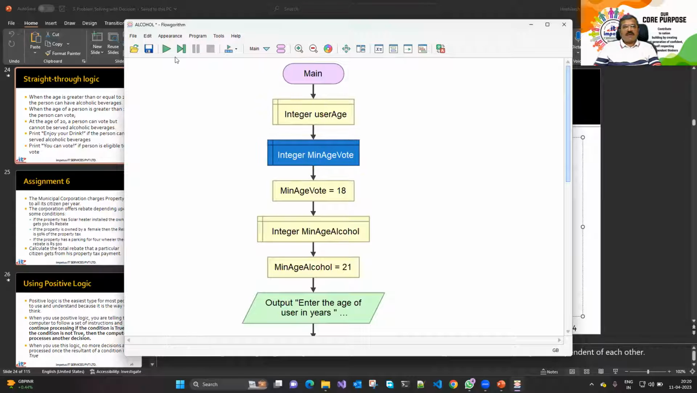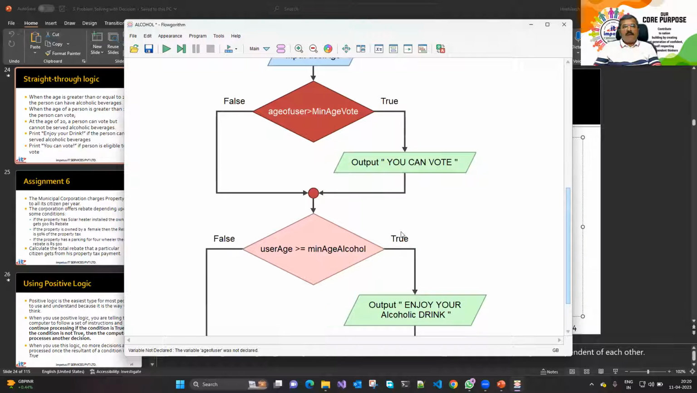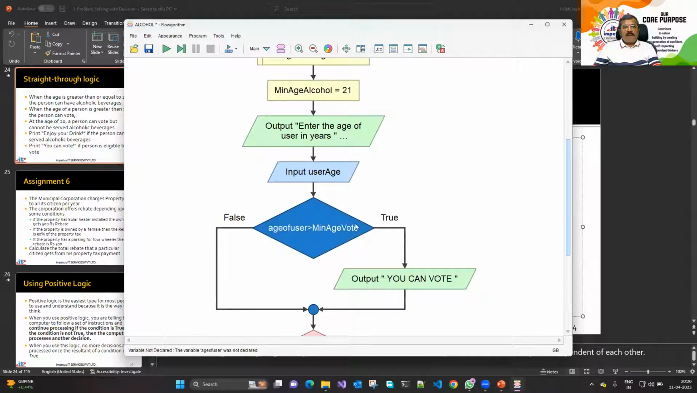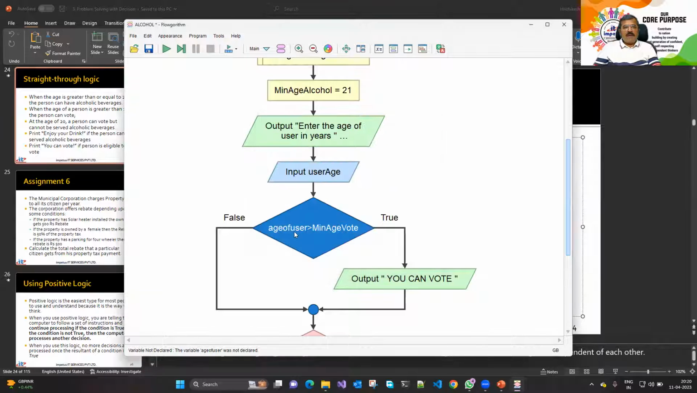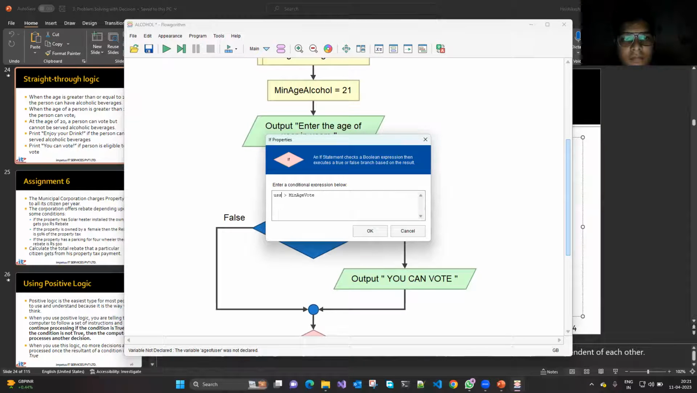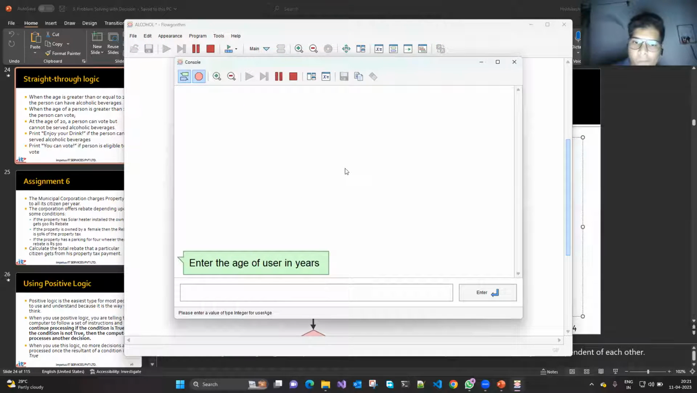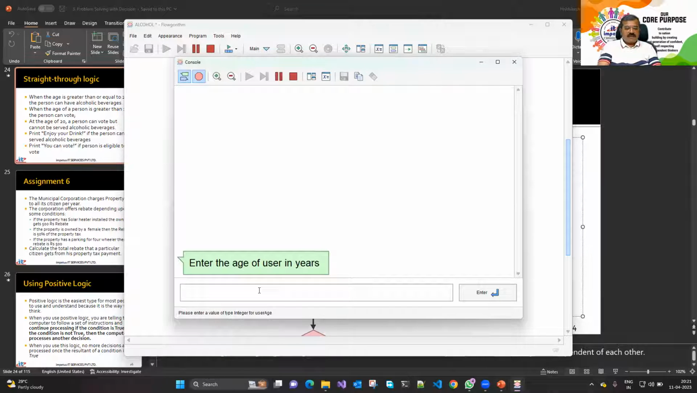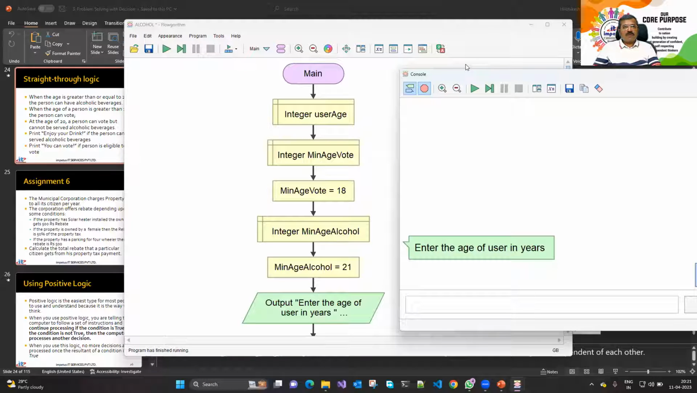User age, minimum age. Let's run this particular code and see. See what is the error? Variable age of user was not declared. Where is age of user? Here. Enter the age of user in years. I said 10 years. Okay.